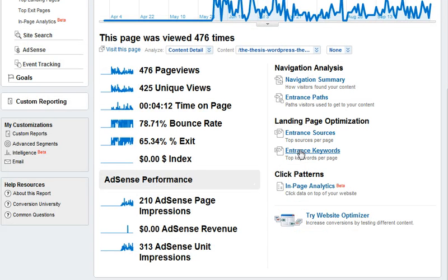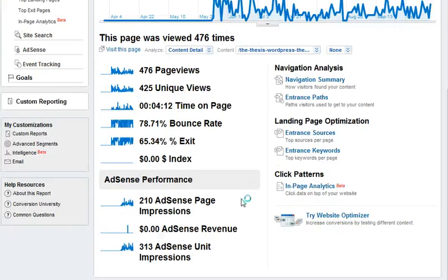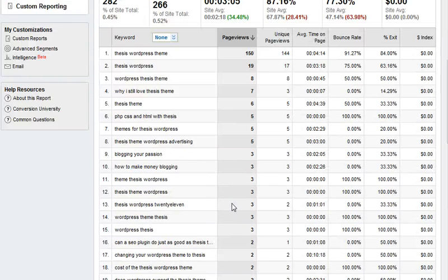But what I'm looking for is this right here, this entrance keywords. By clicking on that, I'm going to be able to view the exact keywords that Google is telling me that it's sending traffic to. So you see Thesis WordPress theme, there's been 150 views here, Thesis WordPress 19, WordPress Thesis theme. So anybody that searches in Google, they are falling on these. So they're ranking at some level.